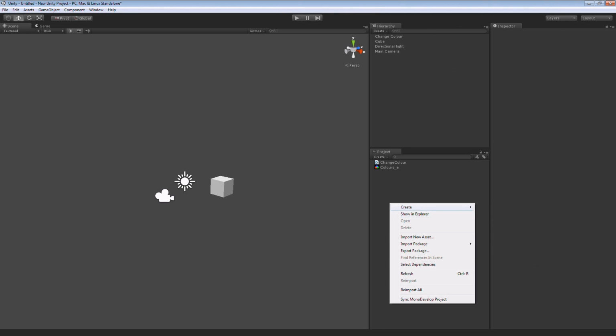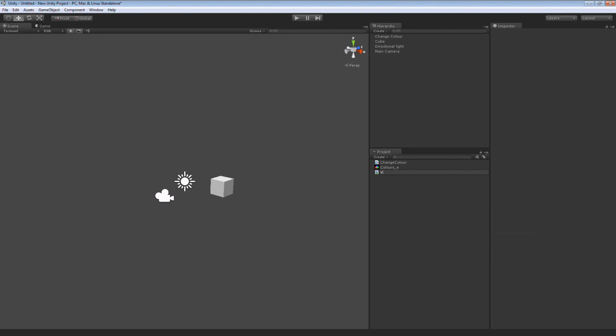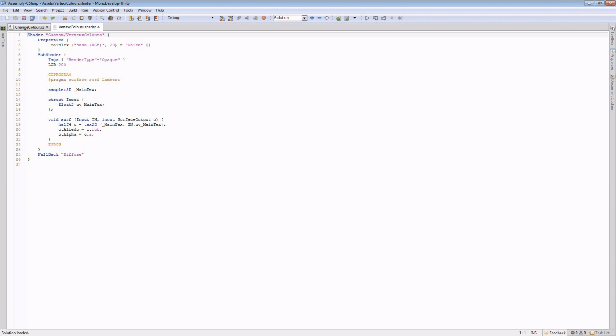So new shader, we'll just call it Vertex Colours. Who cares if there's two X's? And then we'll open that up. Eventually. There we go. Okay, so it gives you a default shader. We'll just get rid of that.